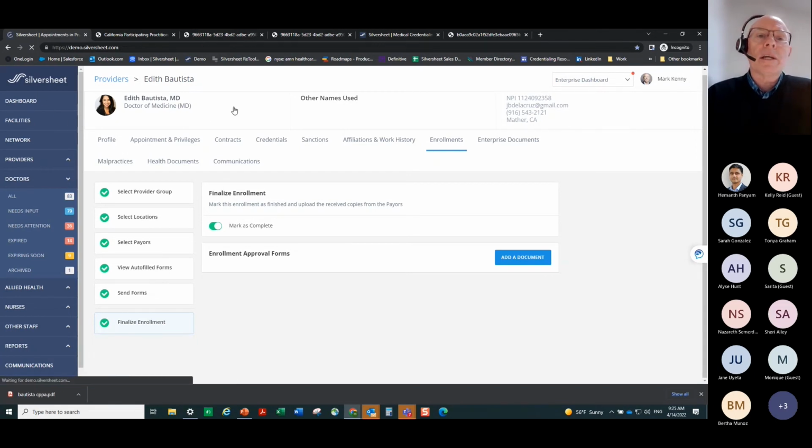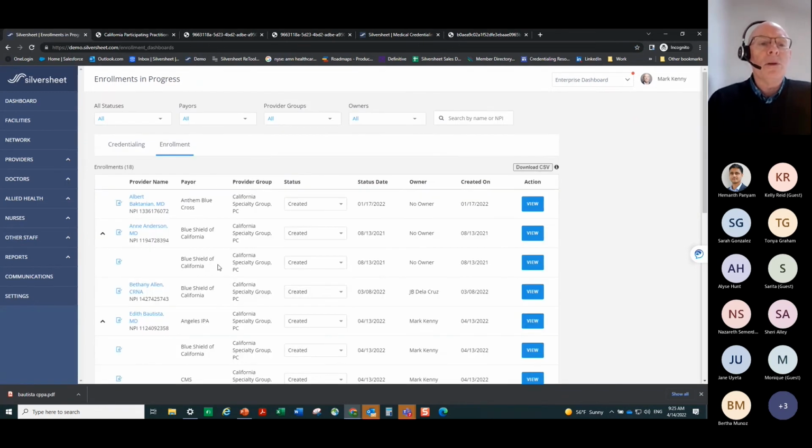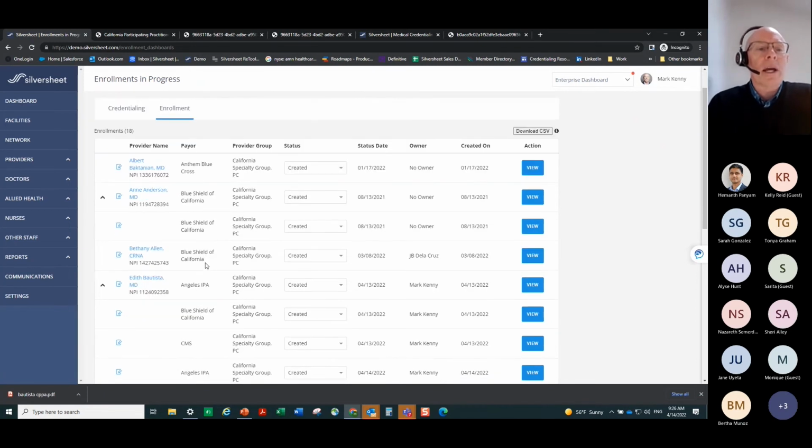Now, the next thing I would like to show is the Enrollment Dashboard. And so if we have Silversheet clients, you're probably familiar with the Credentialing Dashboard. It's a similar concept for enrollment. So if you're using enrollment, you'll be able to track information about the individual provider, payer, which group, status, things like that. You can see you can update the status.